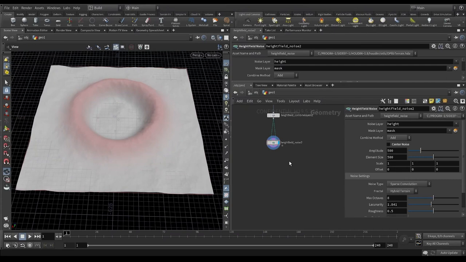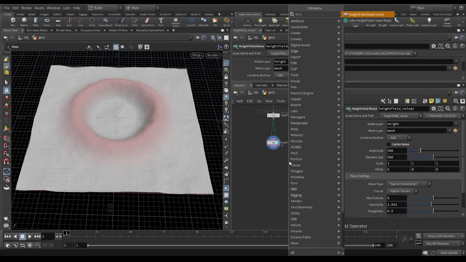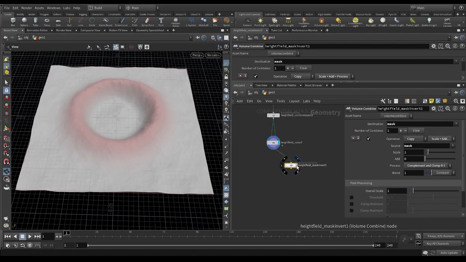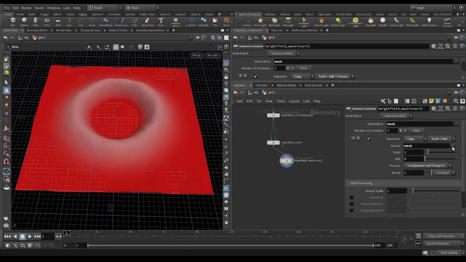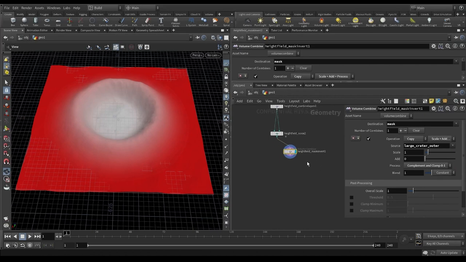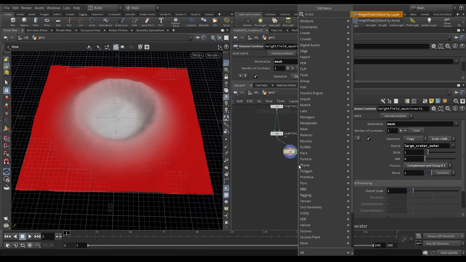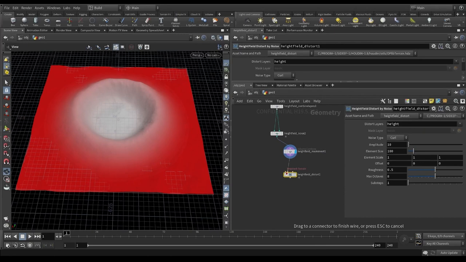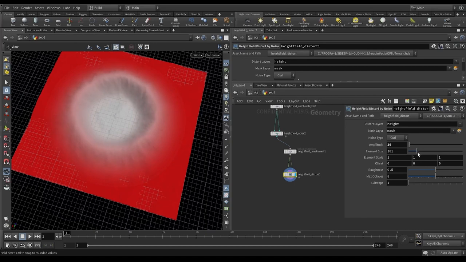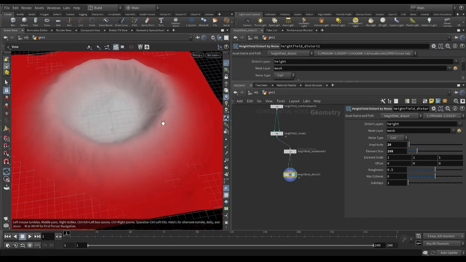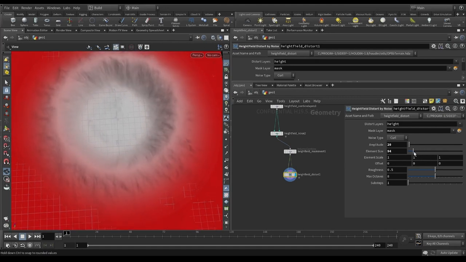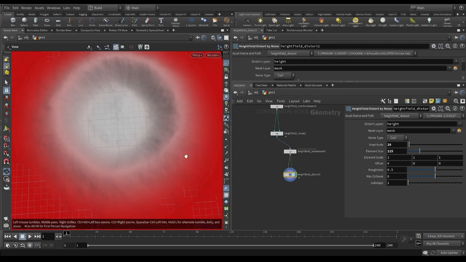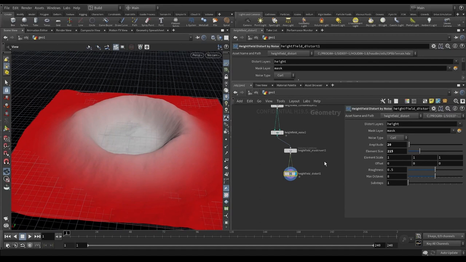Okay, next we want to create a mask that is an inverse of large crater outer. Going to add an HF distort by noise, plug it into both of those, leave it at curl, set the amplitude to about 20, and then the element size we want to bring up to about 300 or so. It depends on your preference, but this is going to give us these ridges, this detail along the crater walls and the floor. All right, so that'll work.